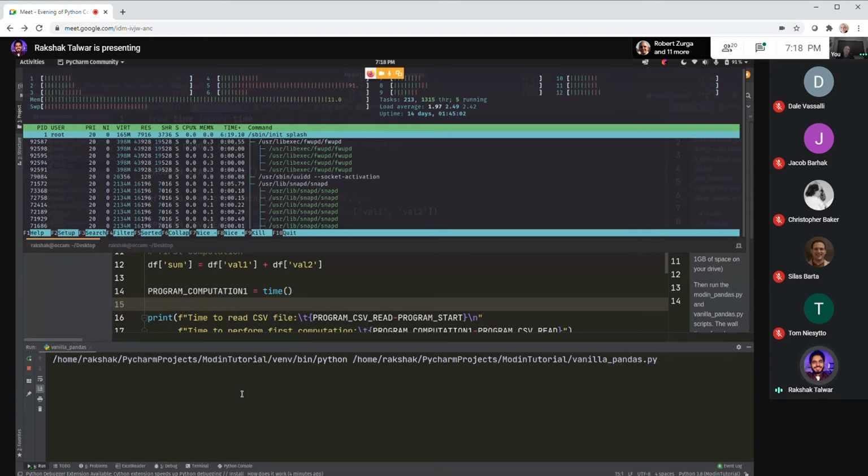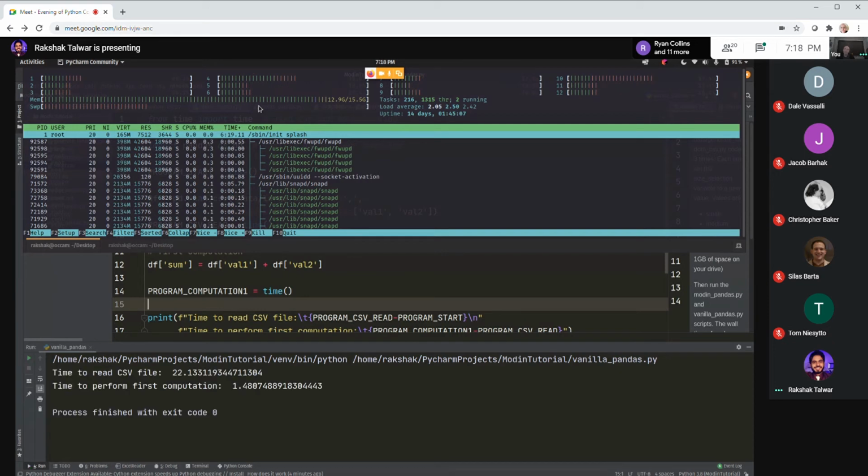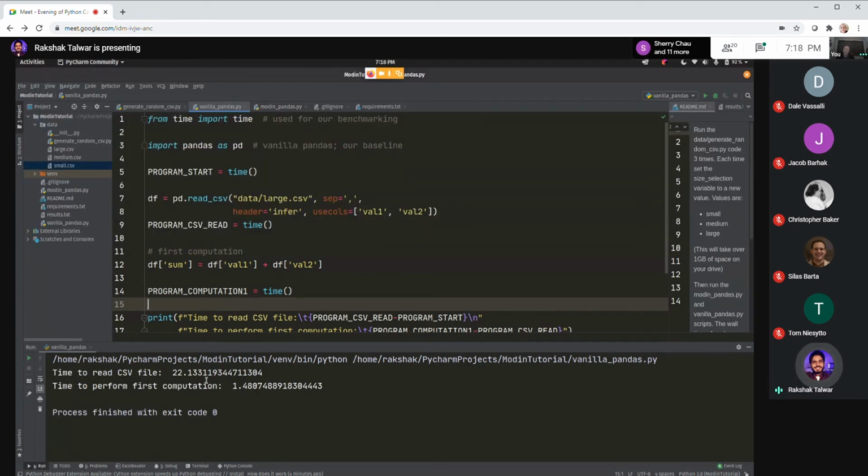You can see how slow it is. It looks like it switched to Core 5. Okay, so it's done. It took 22 seconds to read the CSV file, just to parse all that text and convert it into the data frame. And then it took another about 1.5 seconds to perform that addition operation. So is there any questions here before I proceed?